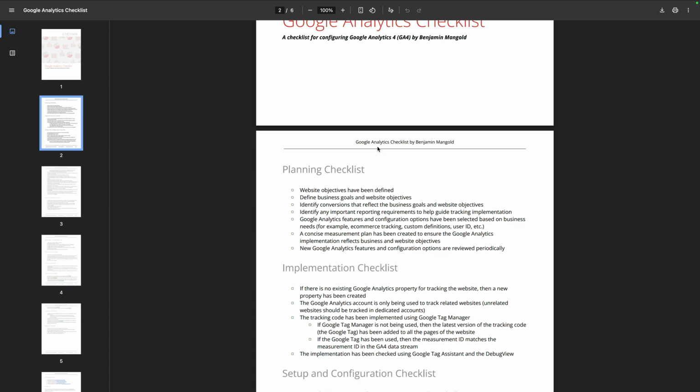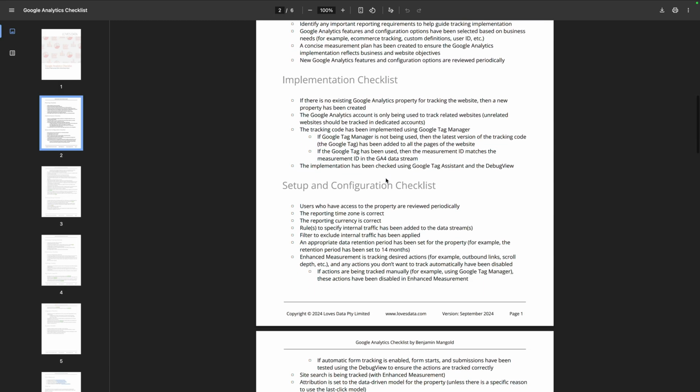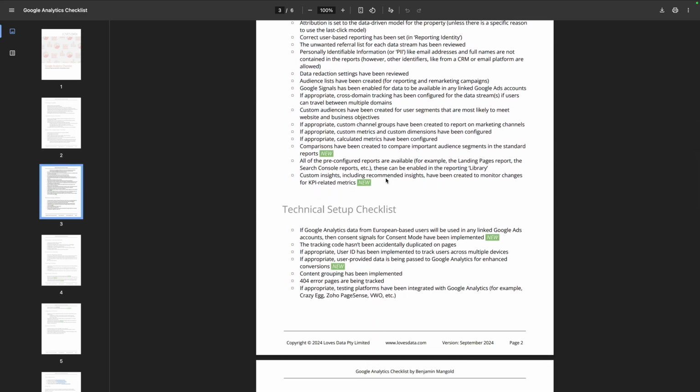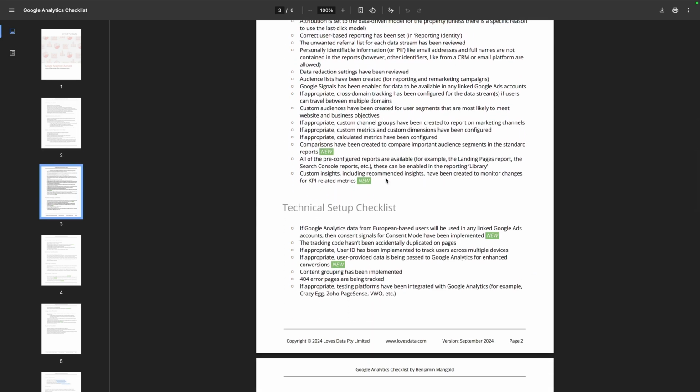If you're getting started, you can review the points under Planning. You will find additional points to review under Implementation, Setup and Configuration, Technical Setup, Campaign Tracking, E-commerce, and more. I've included a link to download my checklist in the description below this video. And it's a good idea to review the checklist every 6 to 12 months to ensure everything continues to be set up correctly in your Google Analytics property.